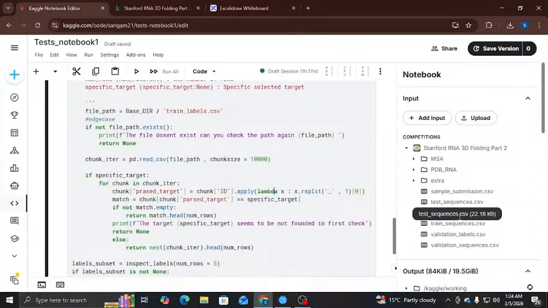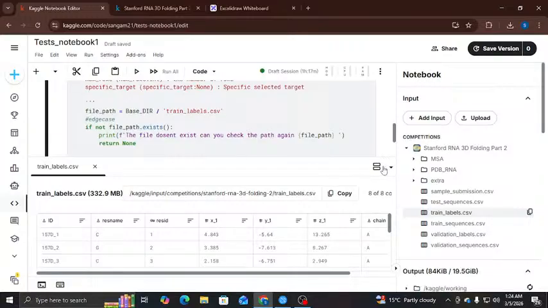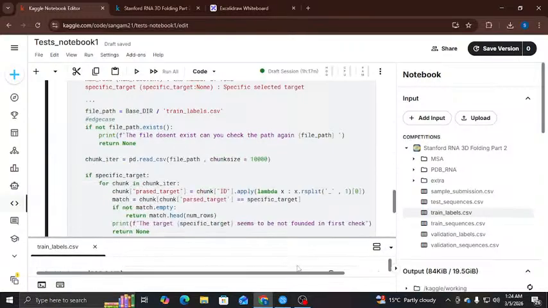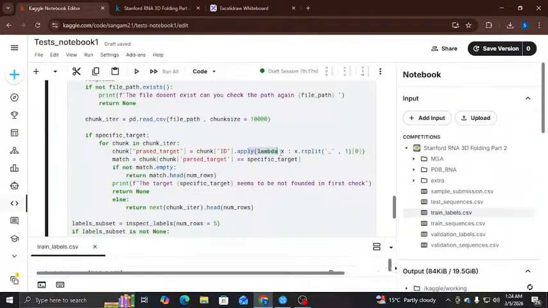I have just shown you, you can see here trend levels, x1, y1. Then we apply a lambda function where we get the pass target by splitting the string and getting the index error. Okay, so now getting the match. If that pass target is equal to the specific target, then it is a boolean type check, and if that match is not empty, then we return the head of the match.